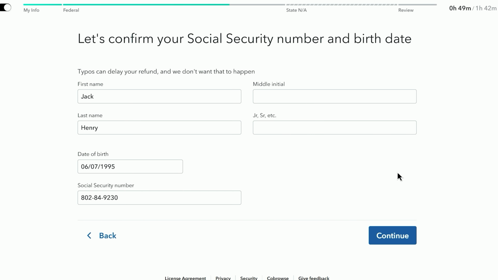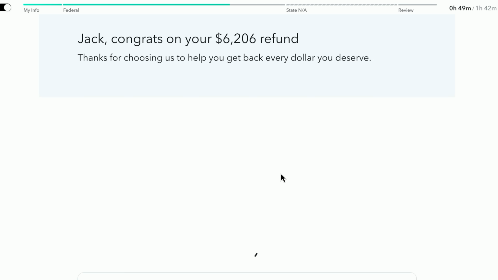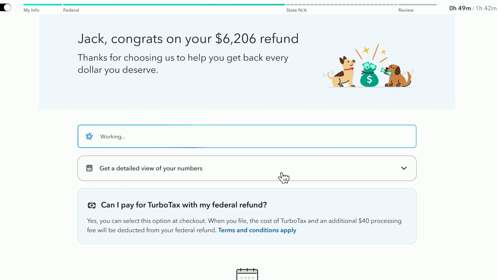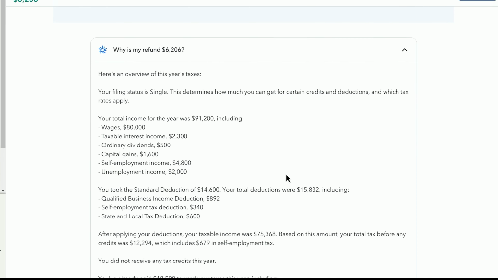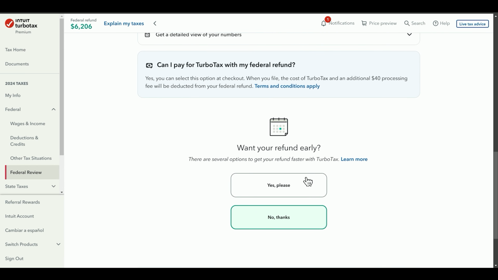Now let's confirm your SSN and date of birth, make sure to double check your details, and then continue. Yes, check my info. Congrats on your $6,000 refund. Thank you so much. Now, it will show you a summary of your taxes. If you want your refund early, it will cost you some money, but let's continue.